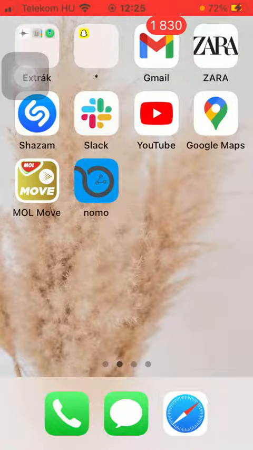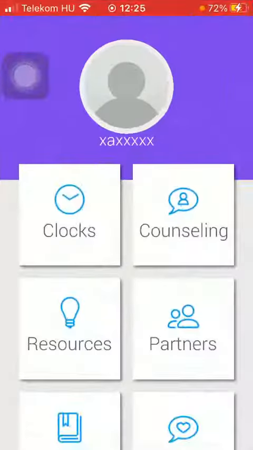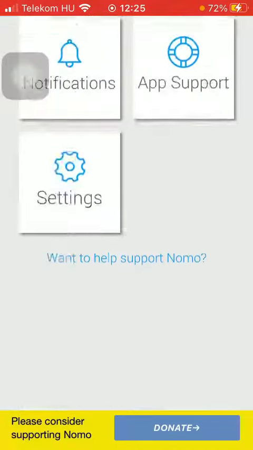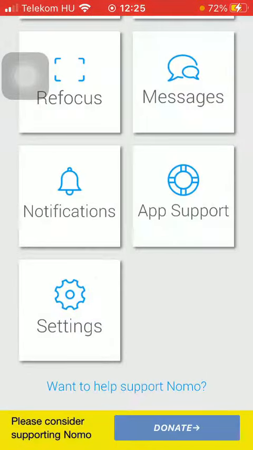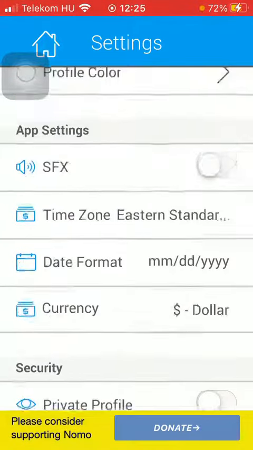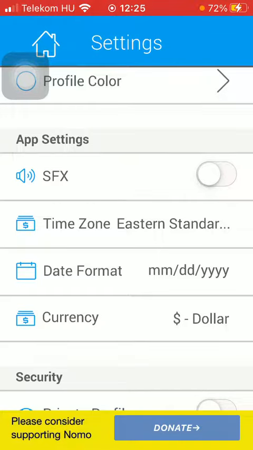First of all, open the application on your phone. After that, once you are at your home page, scroll down to the last section and click on settings. Scroll down until you find the app settings section and tap on the first option, sound effects. So click on this button in the right side.